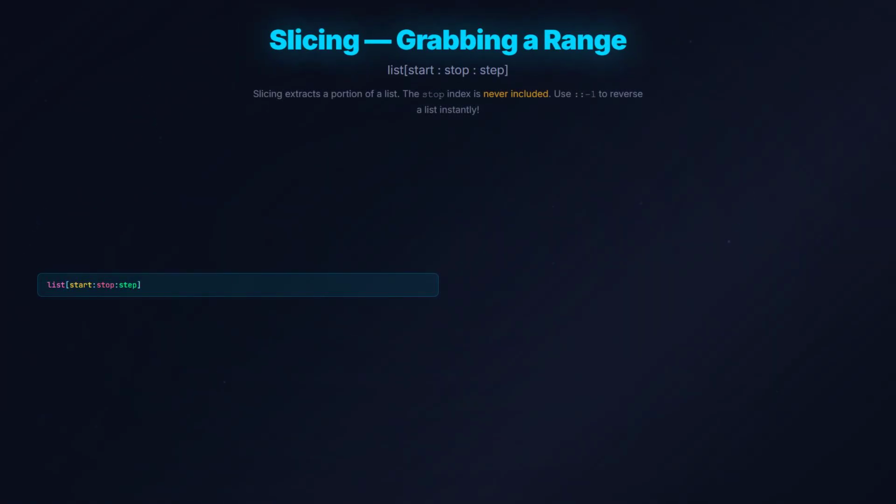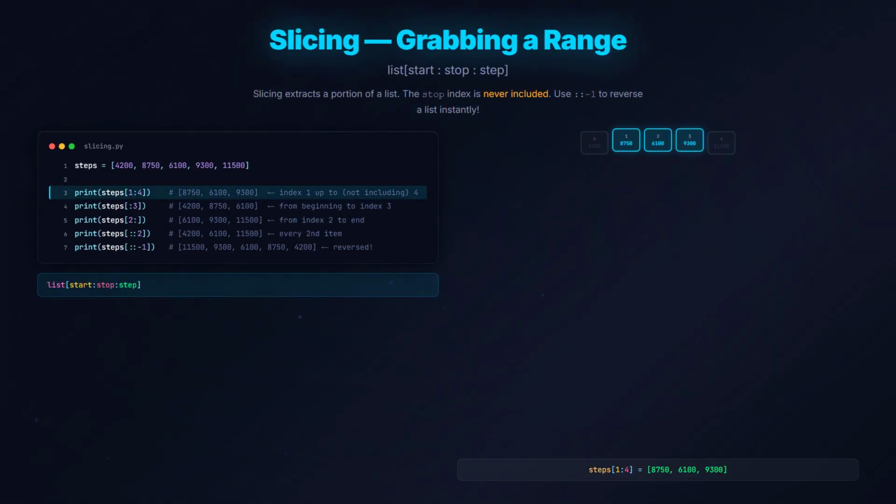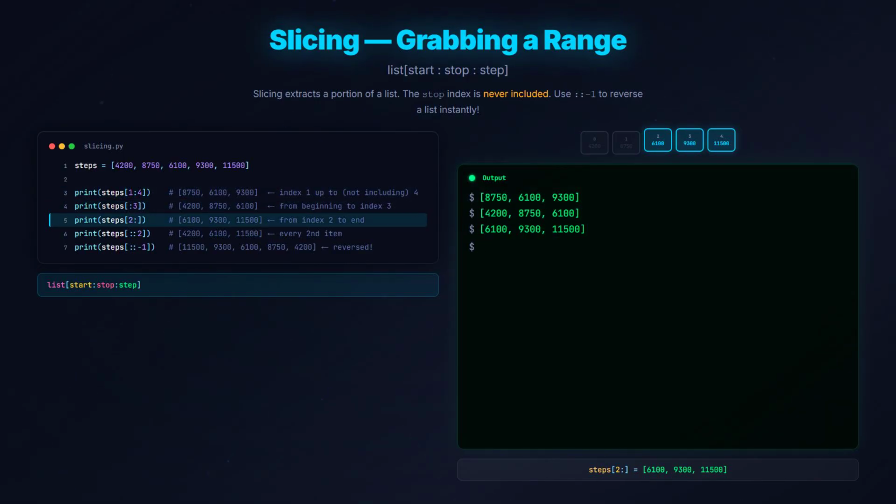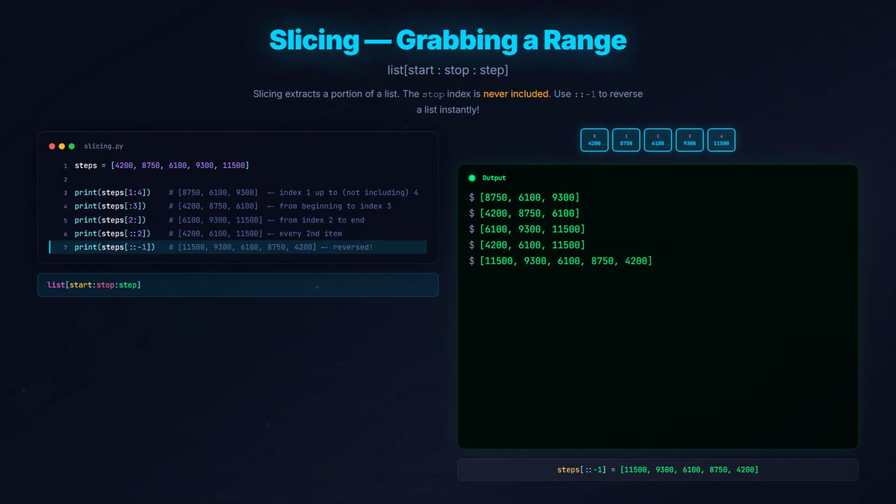Slicing extracts a portion of a list using the syntax list[start:stop:step]. The stop index is never included, so 1 to 4 gives you indices 1, 2, and 3. Leave the start empty to begin from the beginning. Leave the stop empty to go to the end. Use a step of 2 to get every other item, or -1 to reverse the entire list instantly.